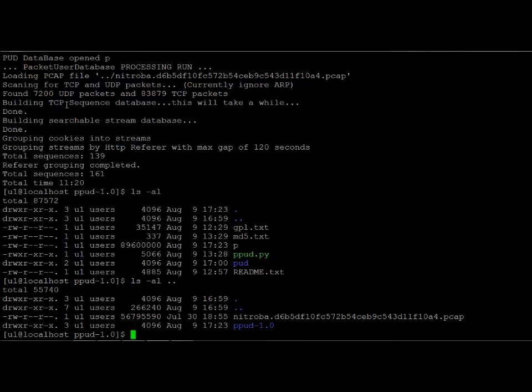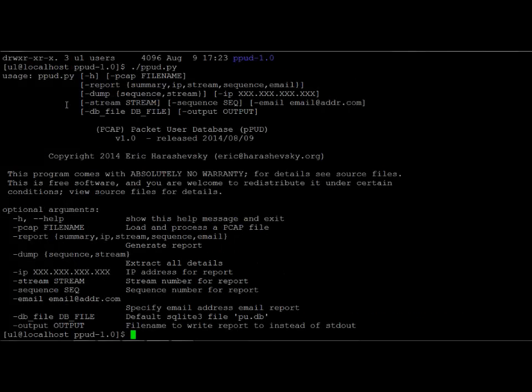You'll see the database file right now is labeled P here. If you go back to the utility, you'll notice there are two major options that you're going to want to try and investigate after this point. That'll be the report and dump fields. I suggest the first one would be the report summary.